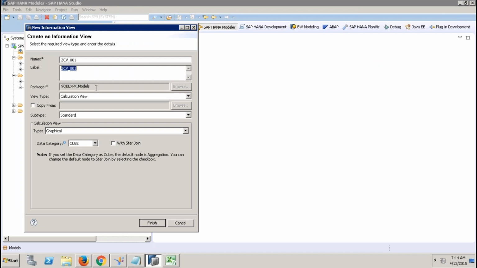(001) is the name of the package under which I'm creating the calculation view, and the type is calculation view. This is like copy from. We'll have subtypes of calculation. I'll come to that. We can have standard or time, similar to your attribute view, where we have standard, time, and derived. For calculation, we'll have only standard or time based. Let me just go with standard only.